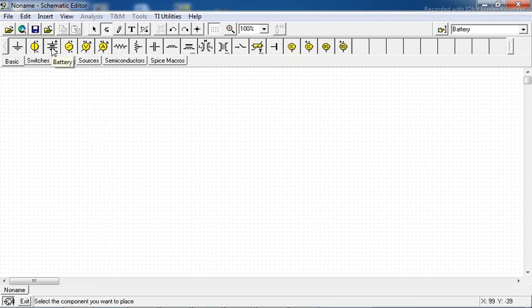So see on the third row, one of the third component you are able to see here, that is called as battery. It is actually a DC source. Let us click on that. Just click on that and click on the workspace. That component will be placed on the workspace. Now its label is V1, means its name is V1, and it is having 5 volt DC voltage.